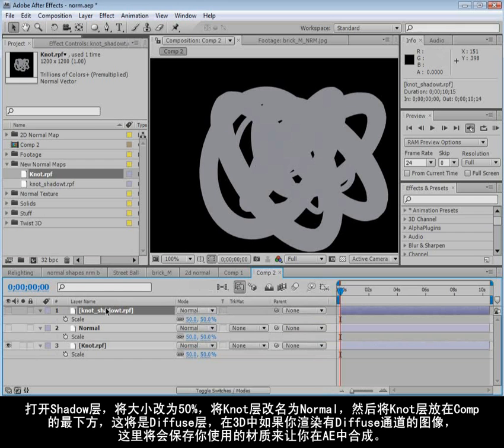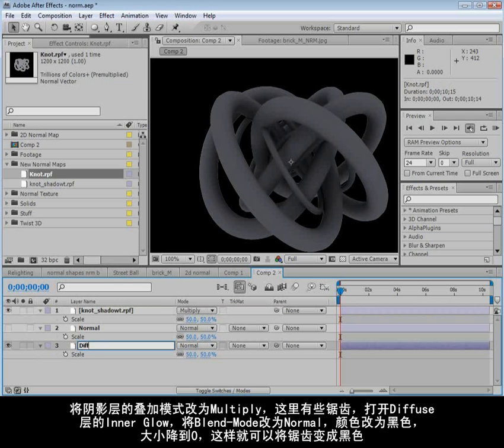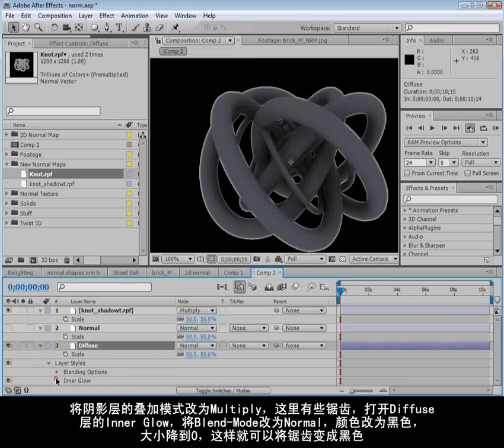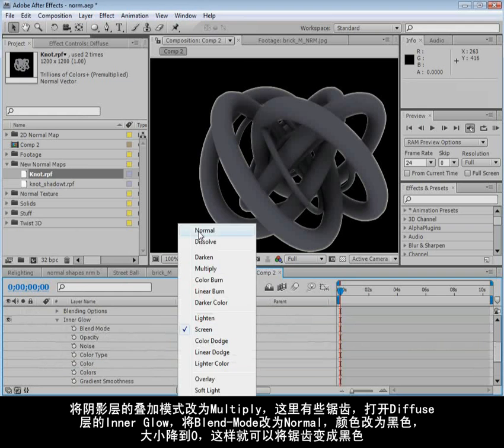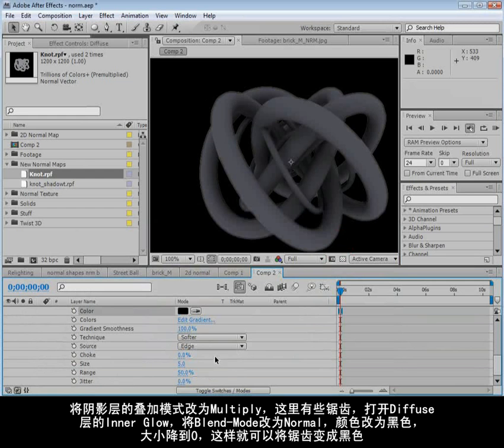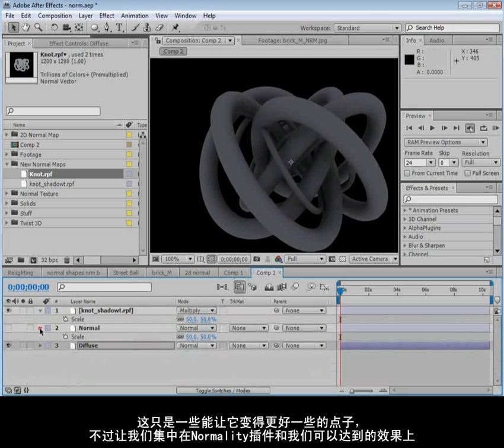For the shadow pass, change the transfer mode to multiply. Turn that on. Now we might see a little bit of aliasing, and what we can do is go down to the diffuse, or the original, and go to Layer, Layer Style, Inner Glow. Set the blending mode to normal, change the color to black, and turn the size all the way down to 0. That tints the edge so that we don't actually see it. There are little things like this that will really make this work a lot better.